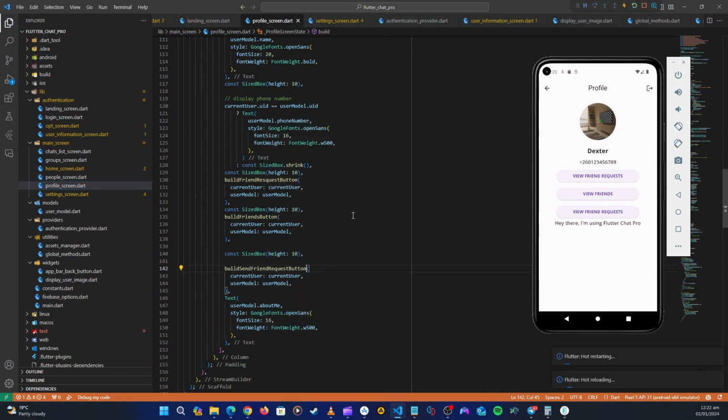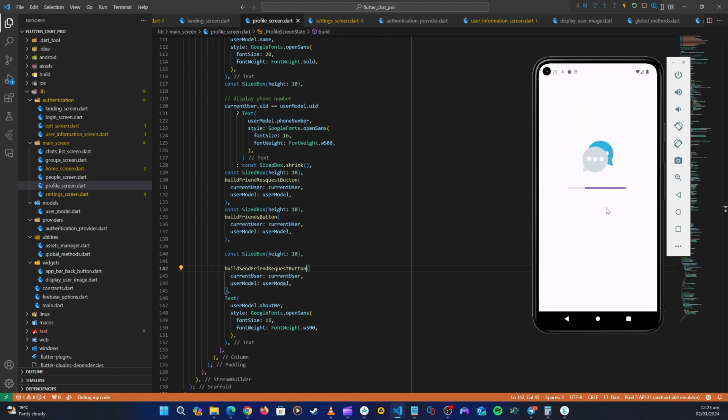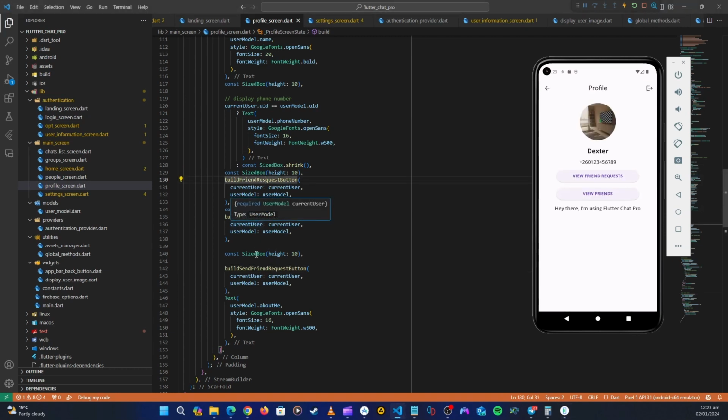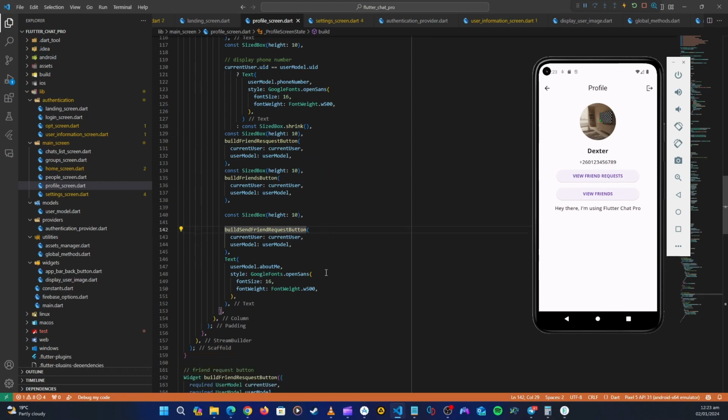Then we shouldn't see that because we are in our profile. Okay, now it's fine, everything is just okay. I just called the wrong thing here, the wrong button. So now you can see that we've got these three buttons, which is kind of a lot to put here.